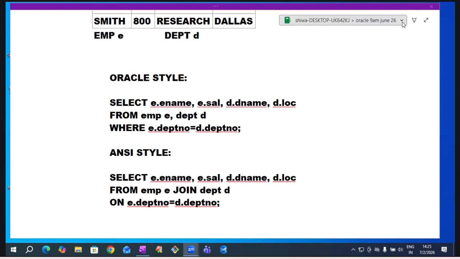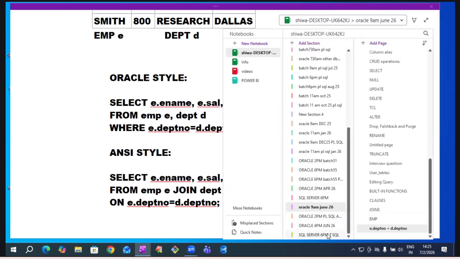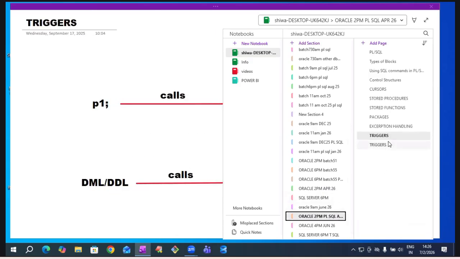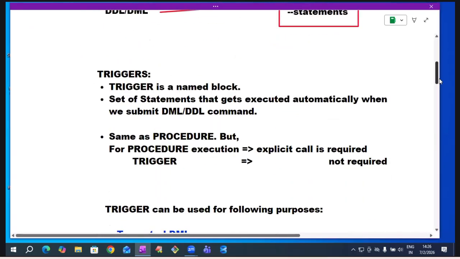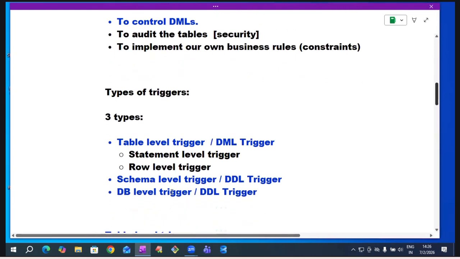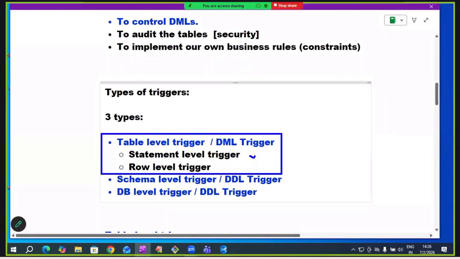In the previous session, what did we discuss? Triggers. In the triggers, we very clearly discussed what is a trigger, why a trigger, and different types of triggers. In the types of triggers, we have seen table level triggers. One example on statement level trigger, one example on row level trigger: how to control DMLs, how to audit the tables. These two examples I covered. Correct, sir?